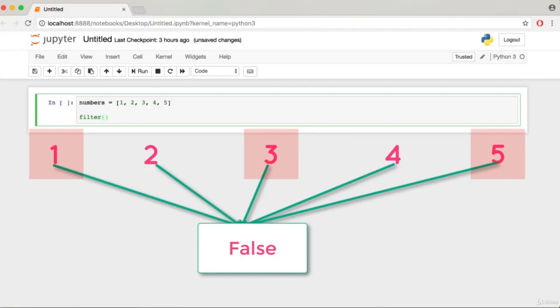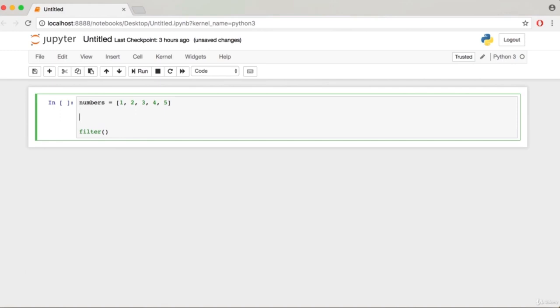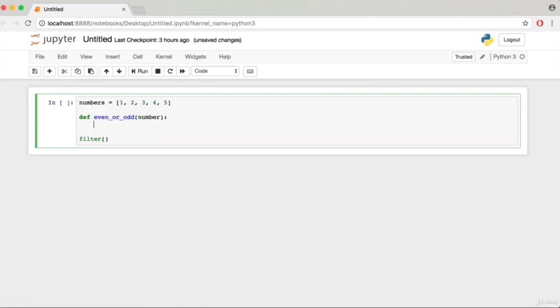Now that we went over the theory, let's execute it. We're going to make a function, def even_or_odd, which takes the number that's being iterated through. We're just going to call it number. That's the argument. And that function will return number modulus 2 is equal to 0.